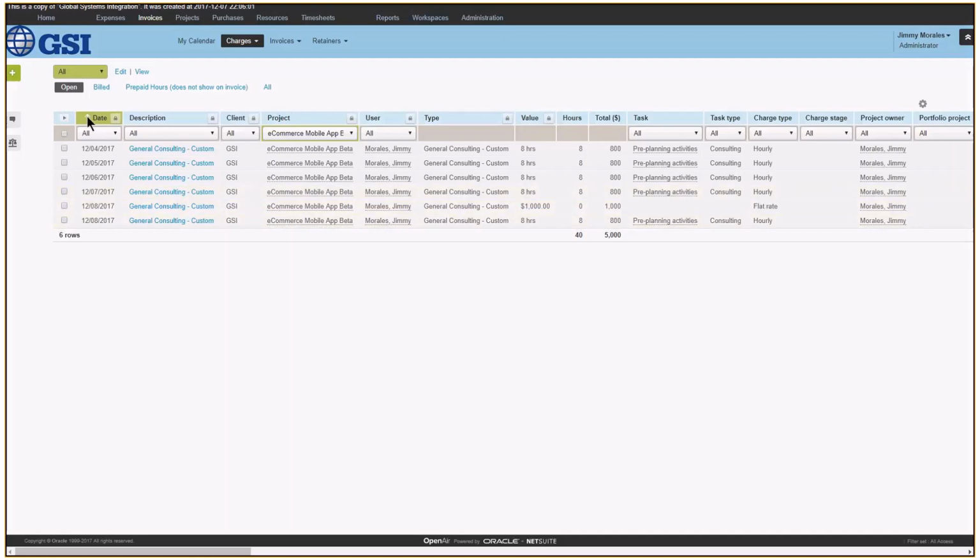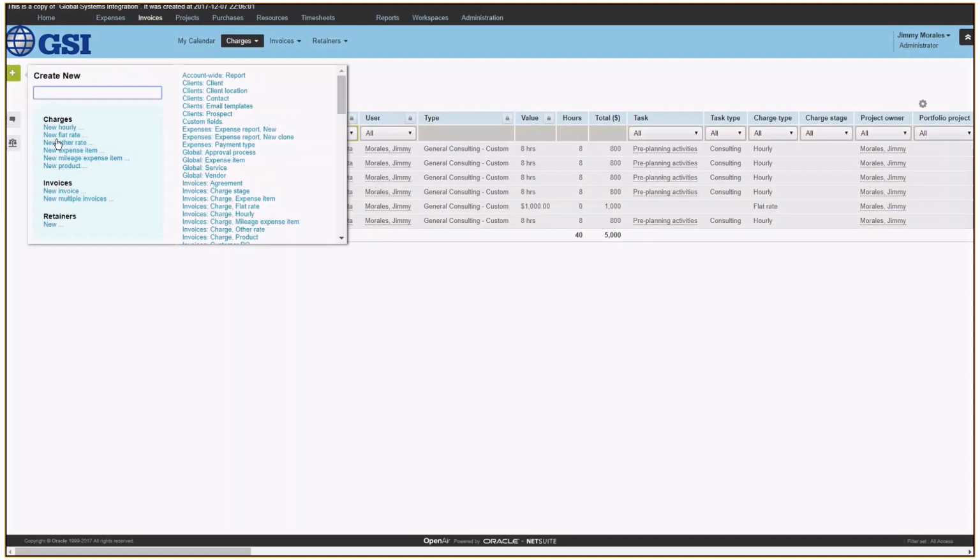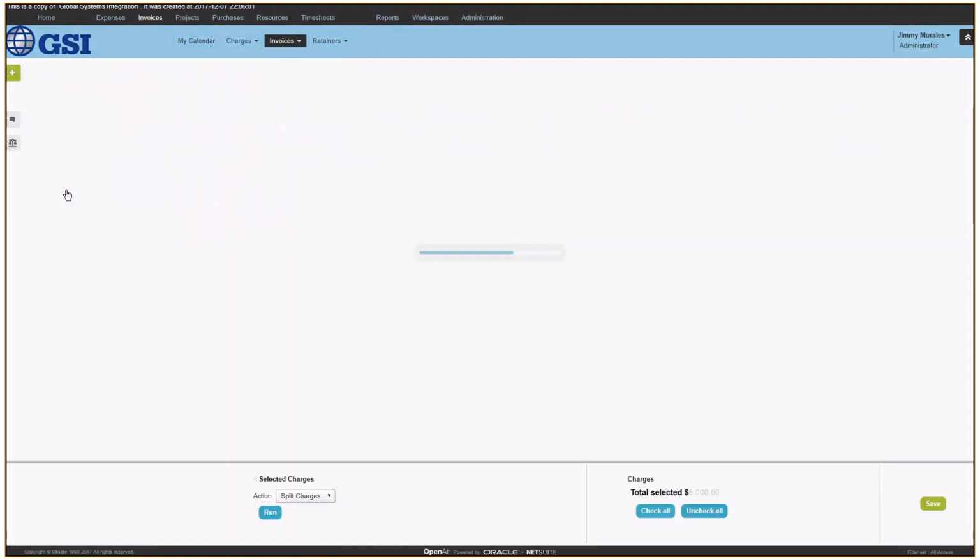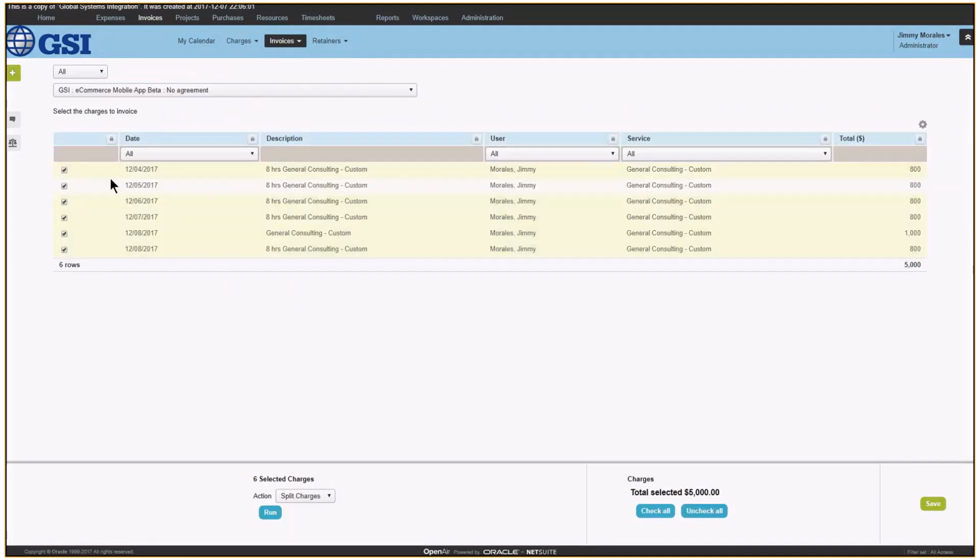I can create a new invoice by clicking the green plus sign and going to New Invoice. And this will automatically pull me to the latest charges generated by project. So it already knows to take me to the e-commerce mobile app beta project. And from here, I can actually start throwing these onto an invoice. I've got $5,000 automatically selected, and I can select and deselect what I want to appear on this invoice. I can uncheck all down here or check all and hit save.